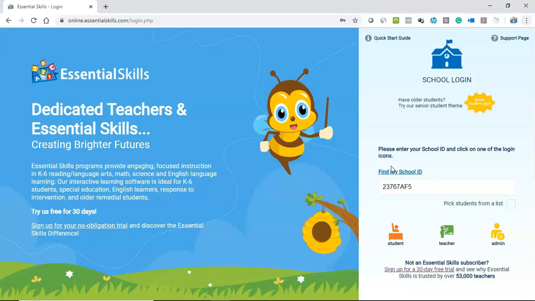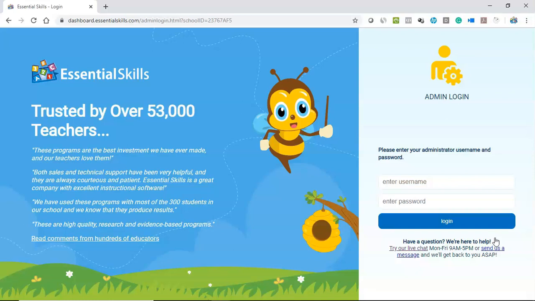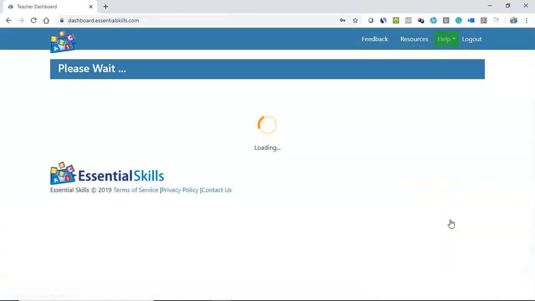The first thing we need to do is add your class or classes and students to the teacher dashboard. To do this, simply enter your school ID and click the admin icon. Next, enter your username and password on the admin login page and click the login button. Your admin username and password can be found in the email you received following registration. By default, your username should be admin, and your password is typically the first name of the account administrator, followed by pass. My name, for example, is Matthew, so my default password is Matthew Pass.